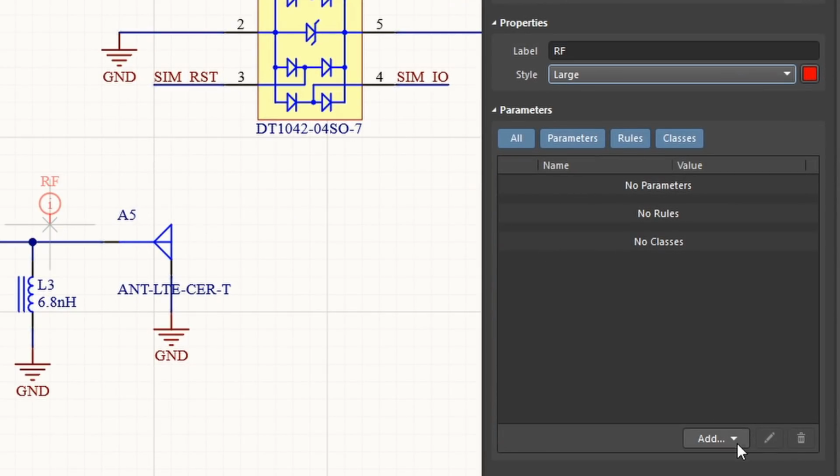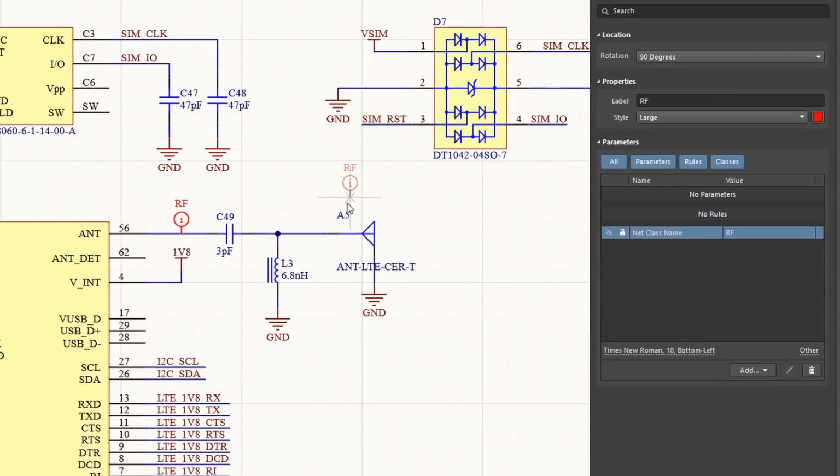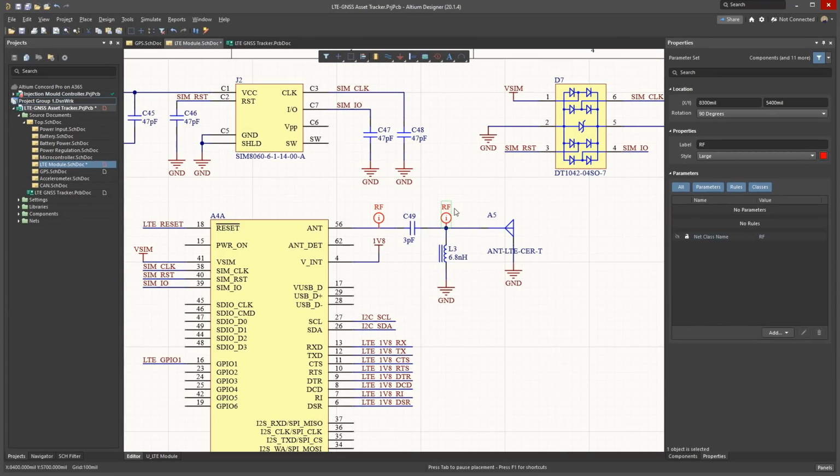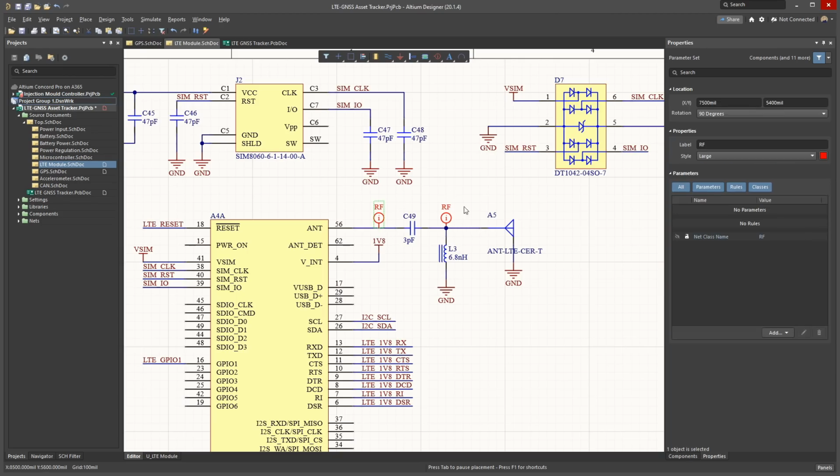You then need to add a net class that can be used in the PCB rule, so under Parameters, click Add, Net Class, and then give it a name. I like to name the net class the same as the parameter set. This parameter set then needs to be added to every single net segment you want to have this impedance rule apply to.